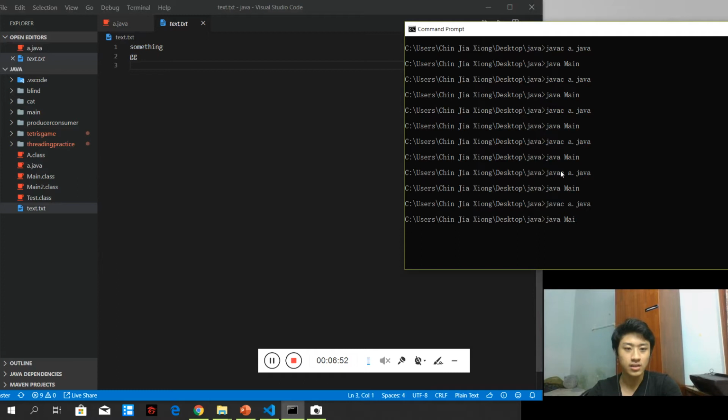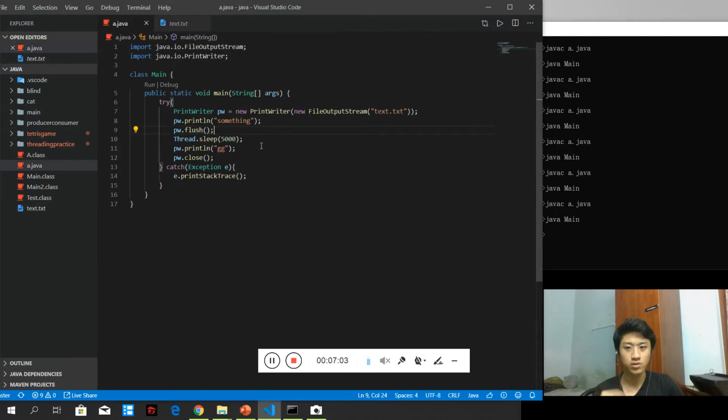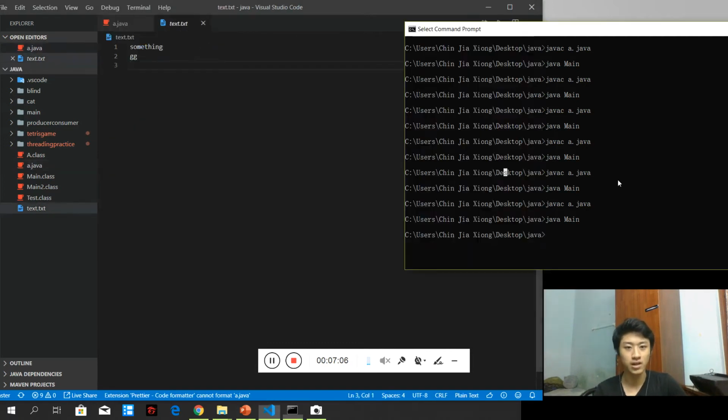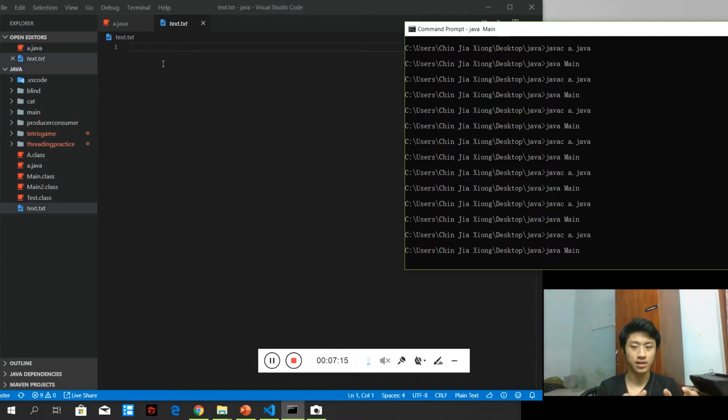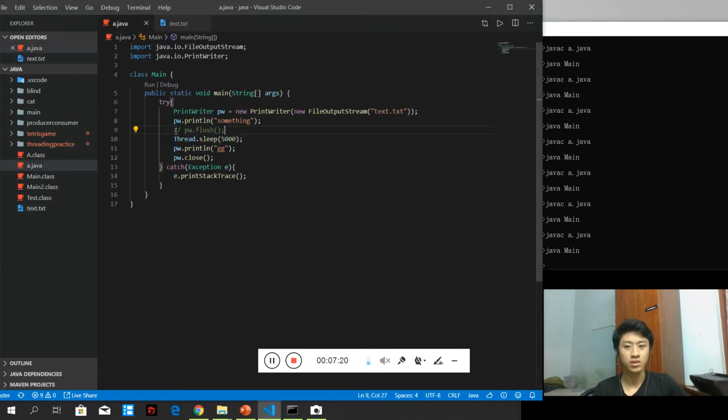So I will try again. You print something and wait for 5 seconds. Then it will print GG, then it will close the stream. This is the difference between when we use a flush and when we don't. Let's say I don't want to use a flush. As you can see, nothing is written first. Then after 5 seconds, you close the stream, and only then will it write everything to the file. So it depends on the use case that you want to achieve. Normally, if you want the changes to be applied to the text file straight away, you will use a flush. Then at the end you will use a close to ensure that the stream is closed and safe.